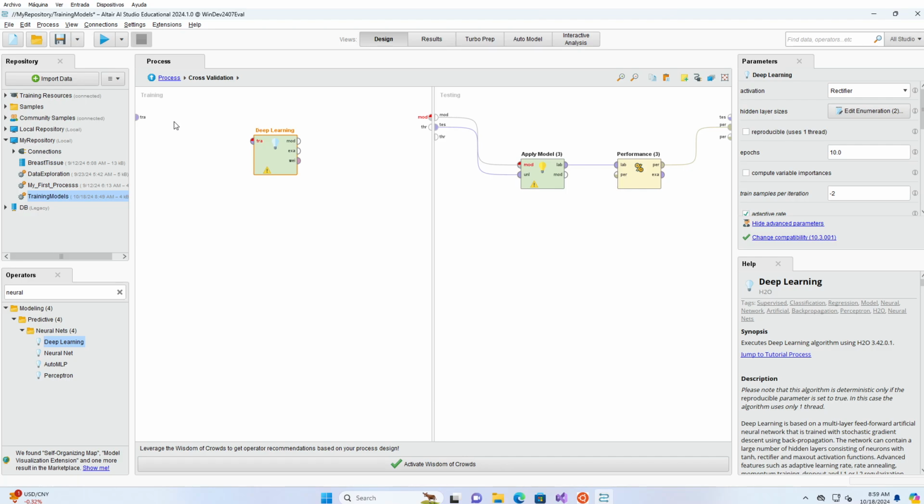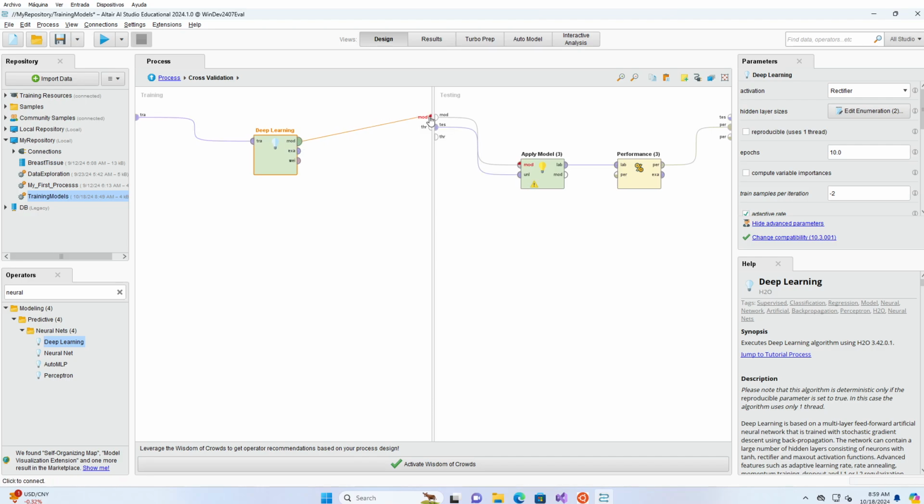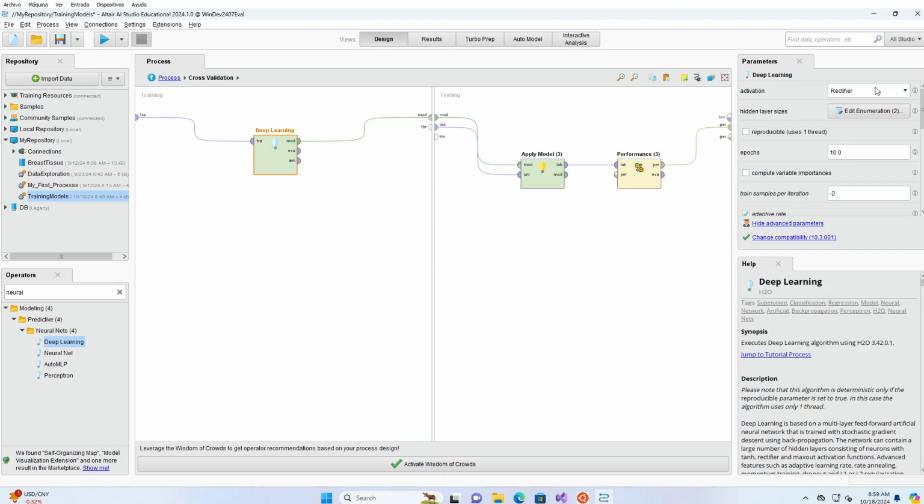And the deep learning operator is a neural network closer to the deep learning neural networks, the more current neural networks. Here, for example, we can choose between different options for the activation function. The hyperbolic tangent, the rectifier is the ReLU function. This is the exponential rectified linear unit function. The ones with dropout will allow us to specify a certain percentage of dropout. And over here, we will have to put the dropout for each of the layers.